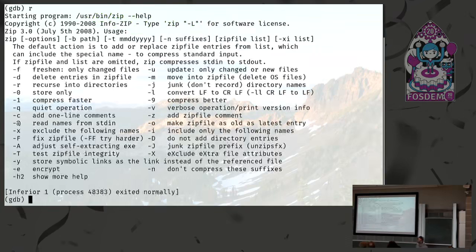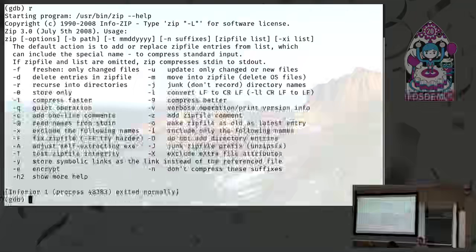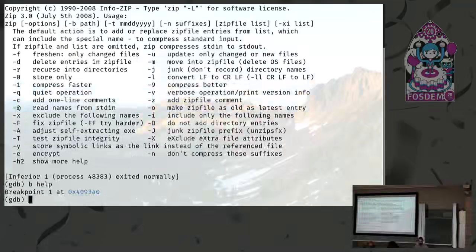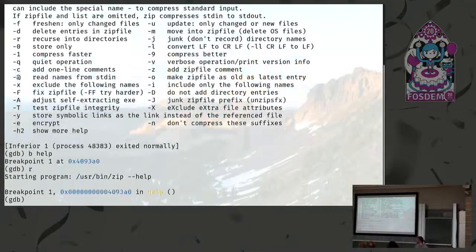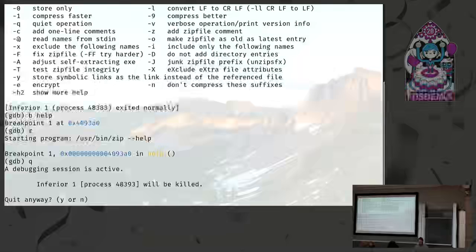So if we start the program, you get what you expect, the regular zip help output. But if we want to set a breakpoint on help, it can find the breakpoint, and if you run again, it stops there, just as you would expect. So that's nice.